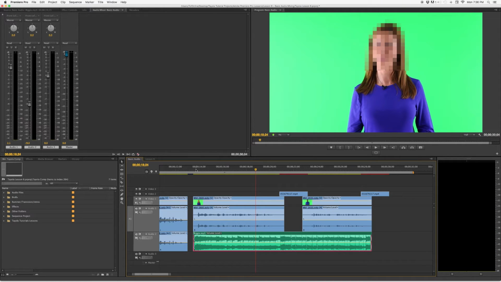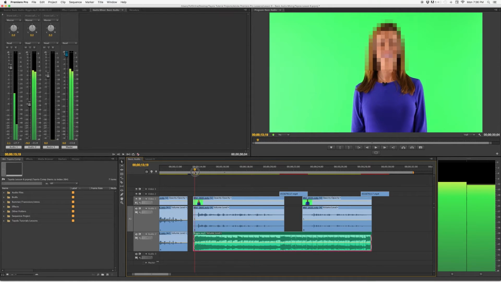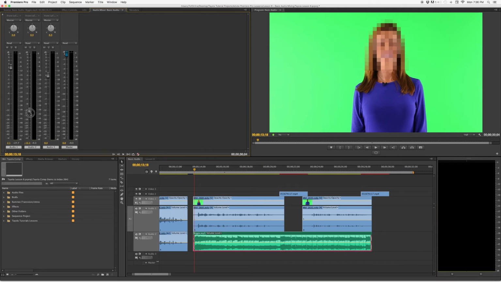Now as you see, audio 2 is the same level as audio 1, if anything, a little bit more. What we're going to do is adjust our audio by using the audio mixer. I'm going to go from the beginning and bring this down to -27.